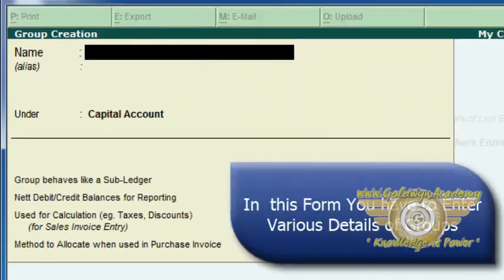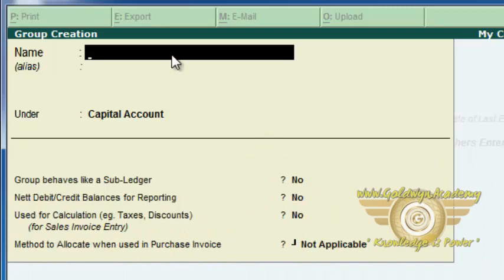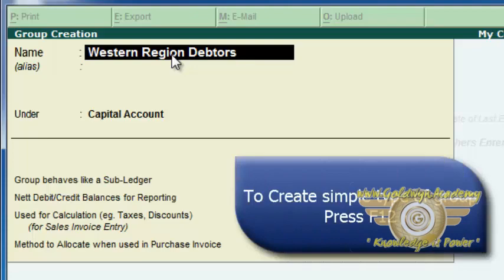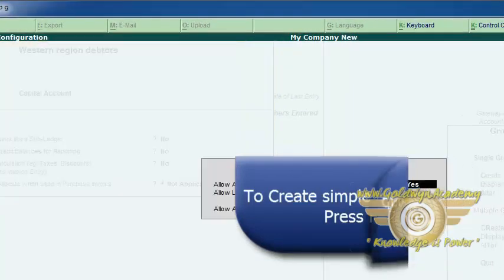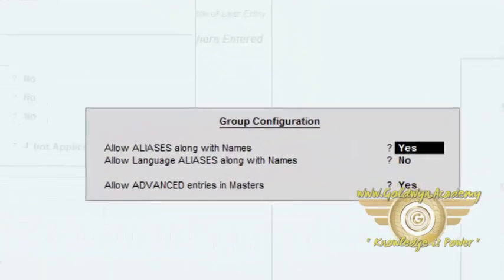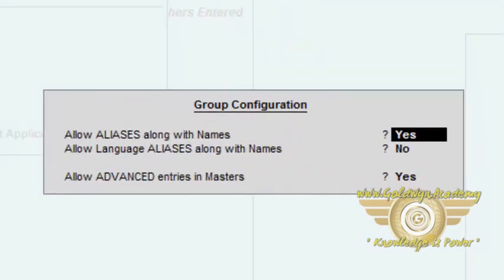A new form will open in which you have to write a name for the group. Here I am entering Western Region Debtors. Now there are two types of groups: one is advanced and one is simple. Here we are creating an advanced group. To create the simple type of group, you can press F12 and from that you can select the configuration for a simple type of group.